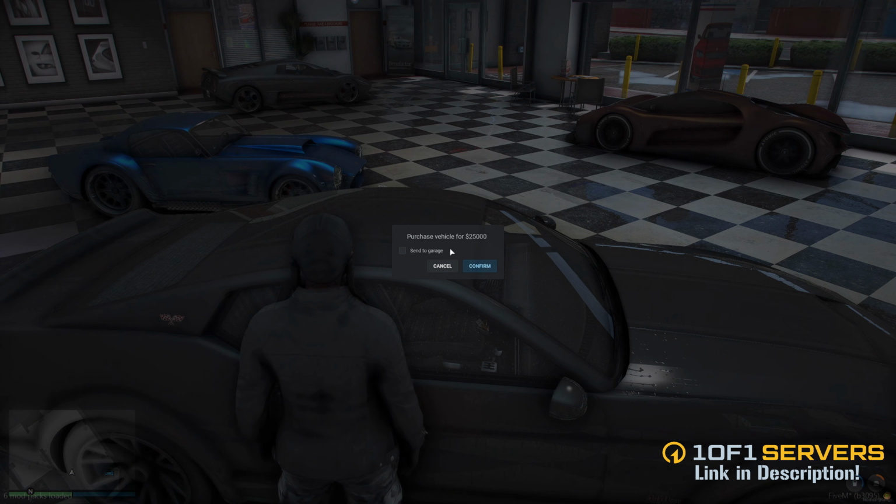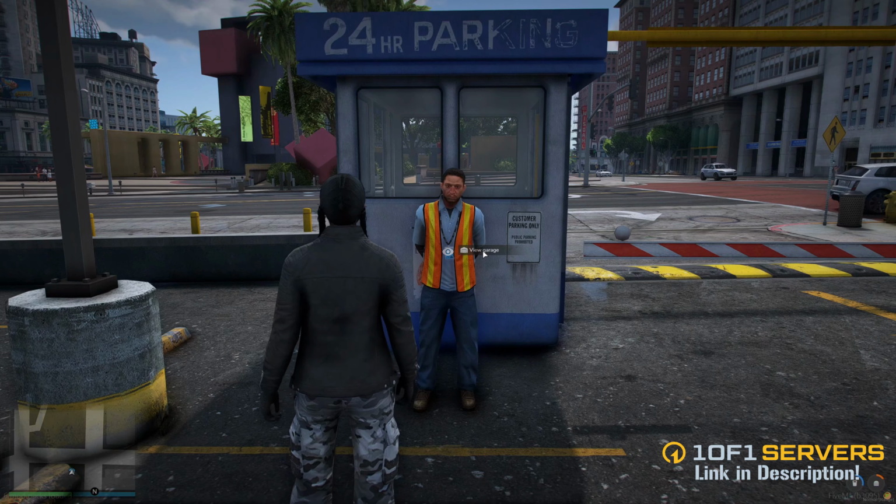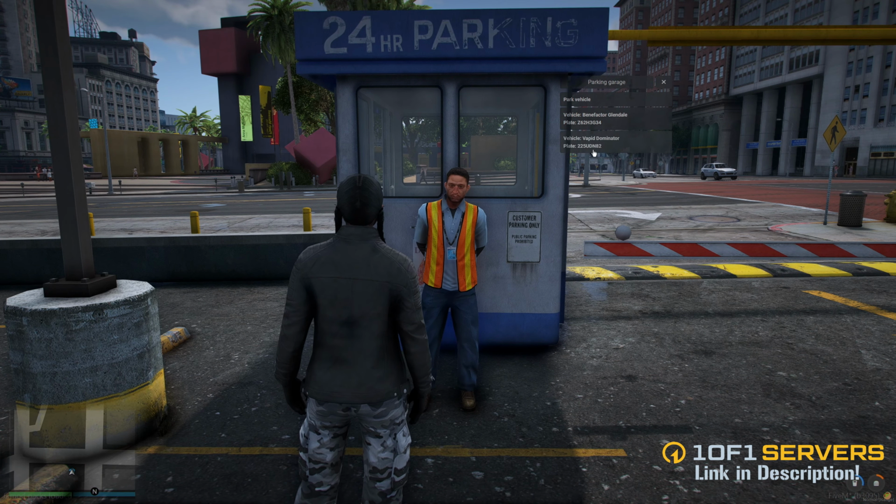Once you click purchase, the vehicle's amount is displayed and there's an option to send it to a garage. If you do that, there's a notification letting you know it was successful. And at the garage, interact with the ped and you'll see the vehicle and its information.